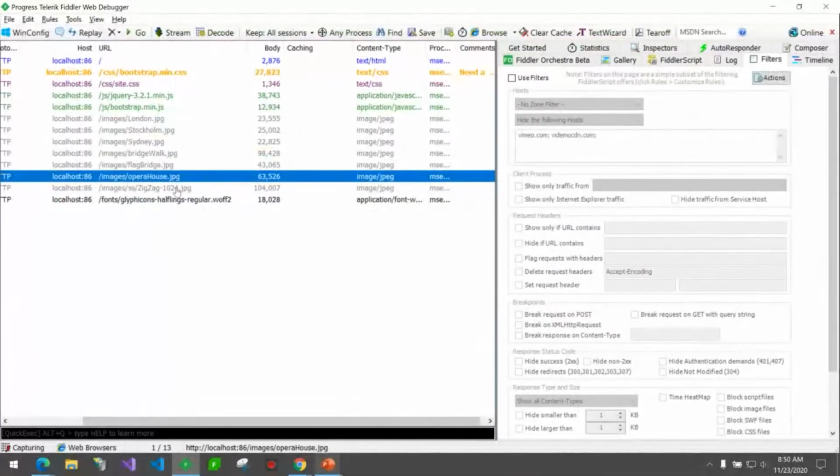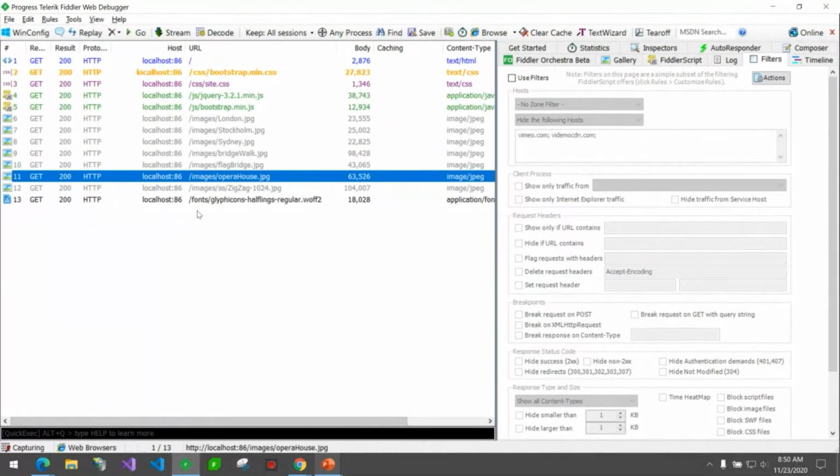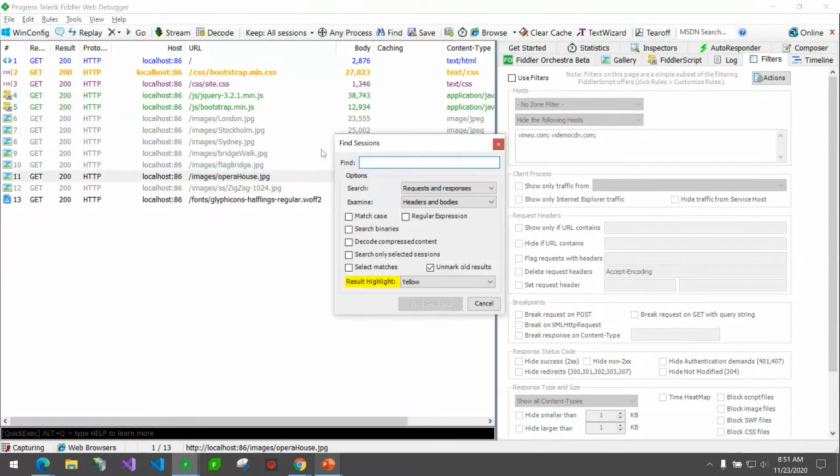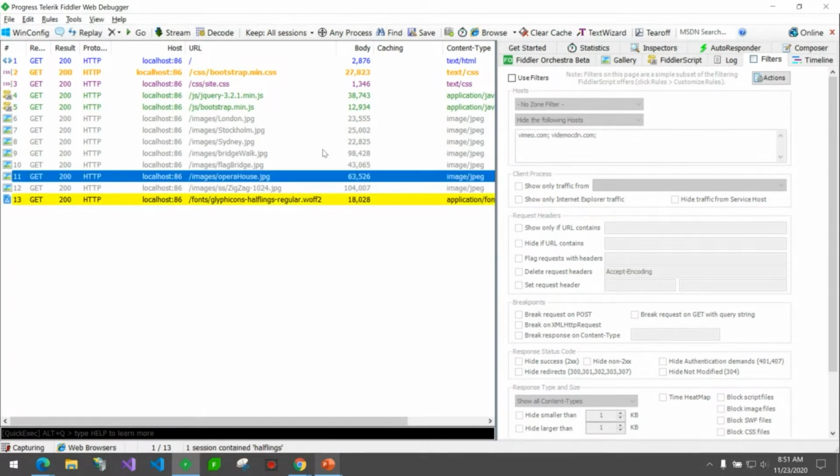I can also search. So when I look at this, at my day job, we're an e-commerce site. We have a lot of content, a lot of requests. In this case, I might look and say, I'm not sure why I have this web font here, right? I don't remember including this myself. So where did this come from? So I could come up and say, I want to find sessions, and I can type in halflings. And we'll highlight that particular URL, but it still didn't tell me where it was being requested.